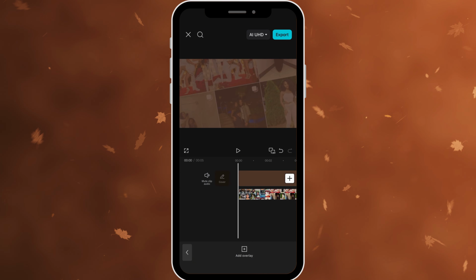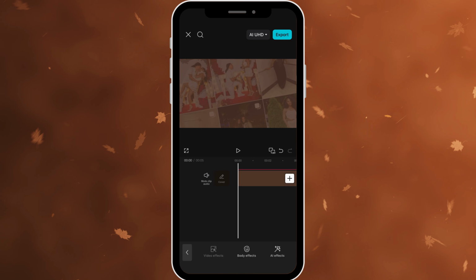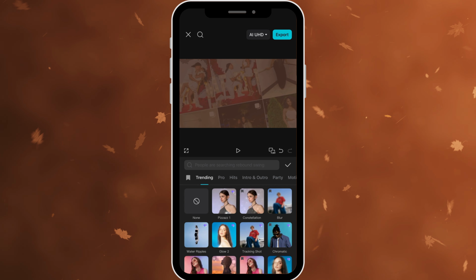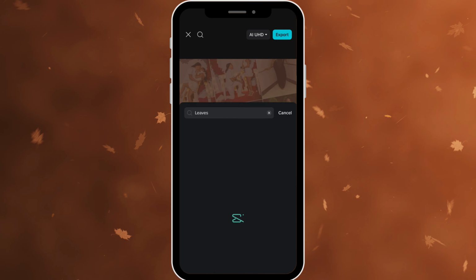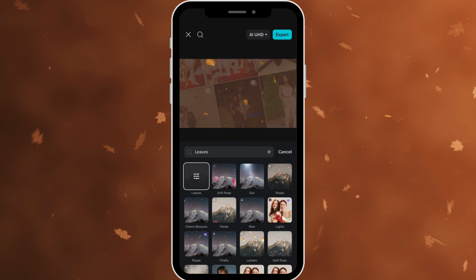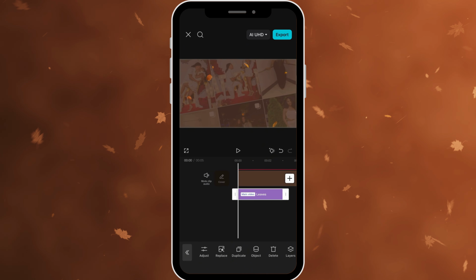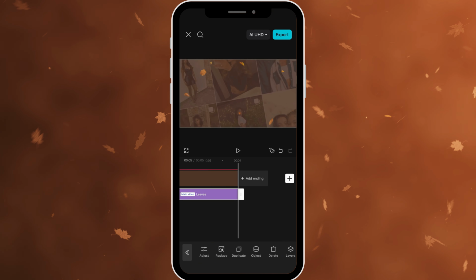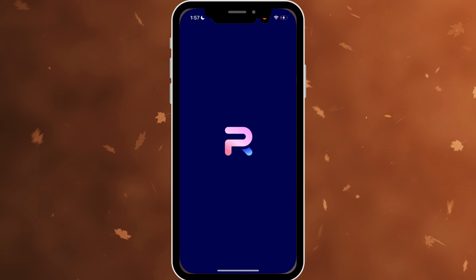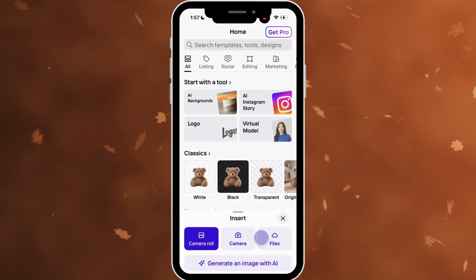Then from here, we're going to go back to effects and then video effects, and then you're going to search leaves again, and it should be the exact same steps as before. So you're just going to search leaves, click on the first one, and then click the check mark and drag it out.